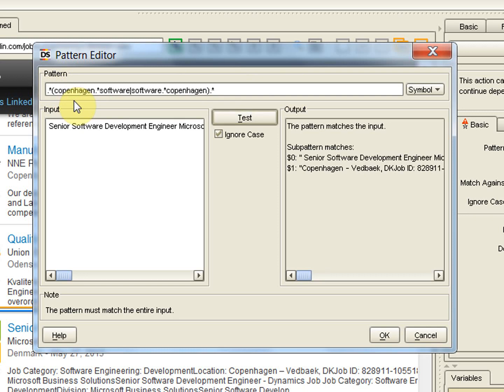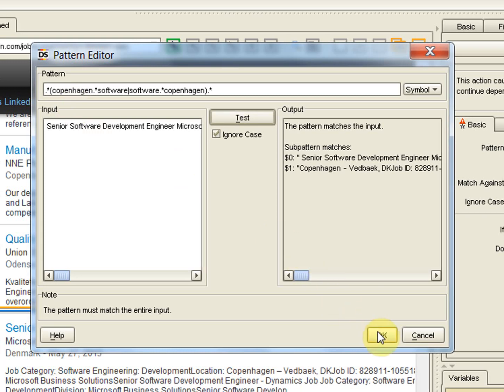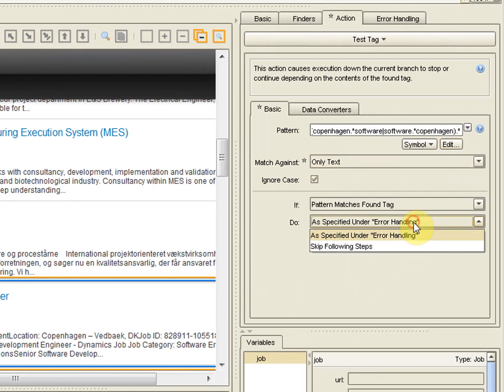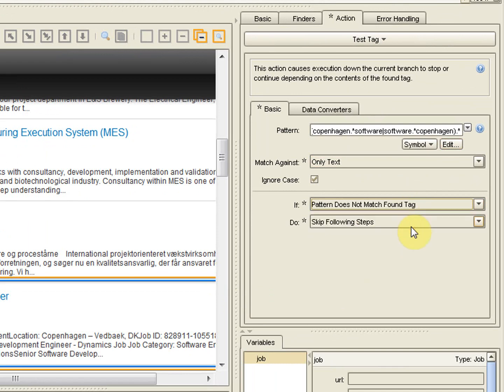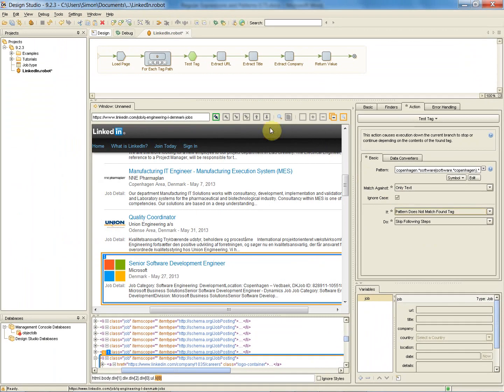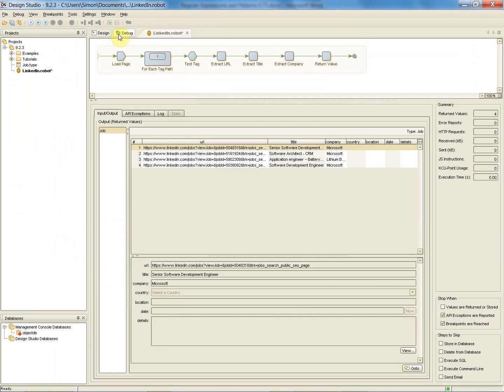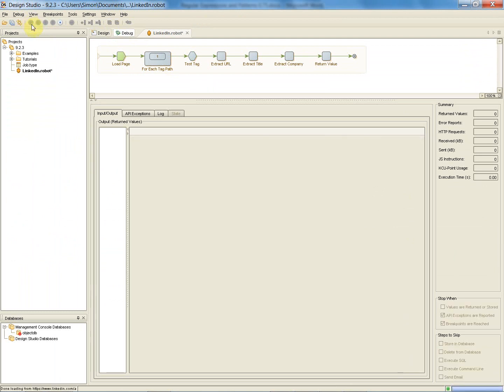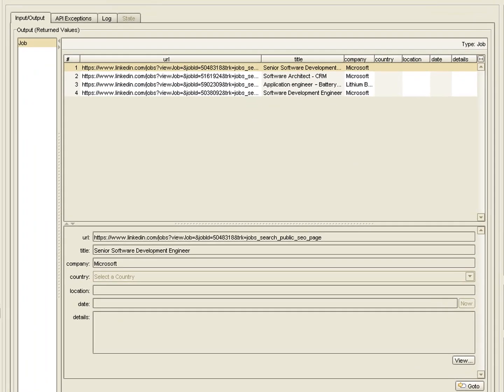It matches. I close the pattern editor and set the test tag step to skip the following step if the pattern does not match the found tag. This way the job post will be skipped if it does not contain the two words specified. I now go ahead and run the robot in debug mode. As expected, only few results are extracted, and they should all contain the two words software and Copenhagen.